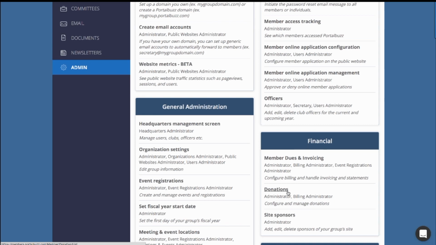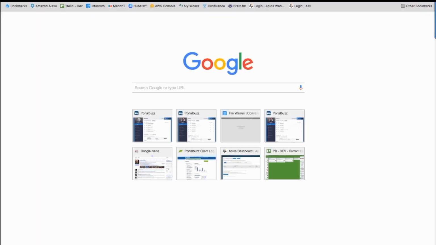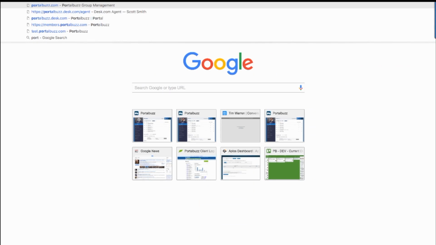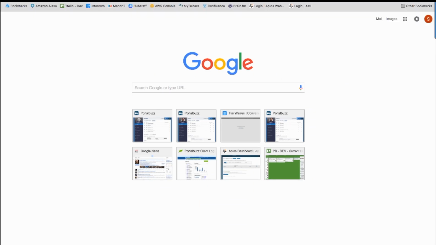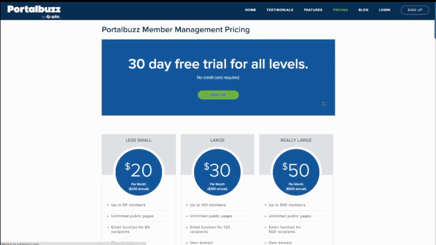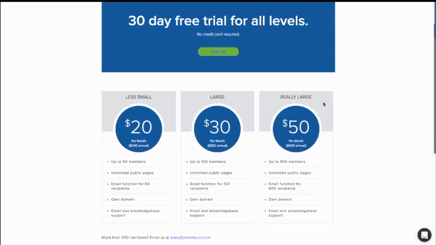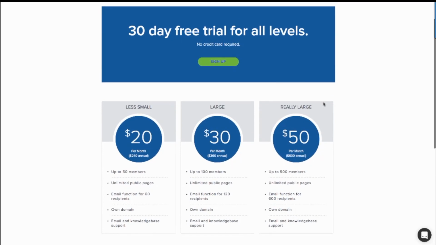And then really quickly, let me just show you the pricing screen. The URL for it is portalbuzz.com/pricing. And there's a 30-day trial you can sign up for and try it out free for 30 days, no credit card required.